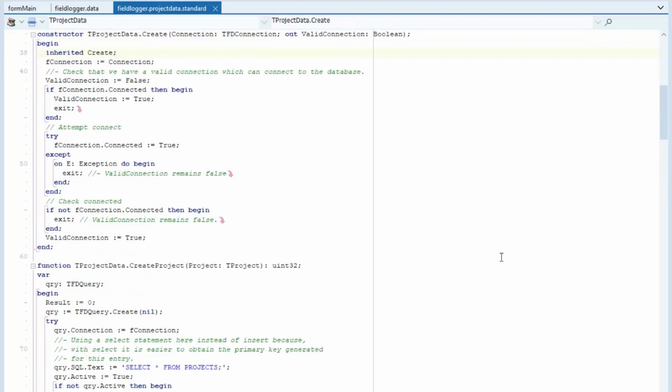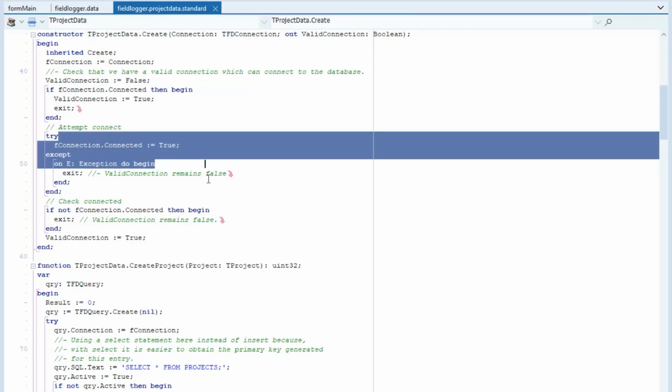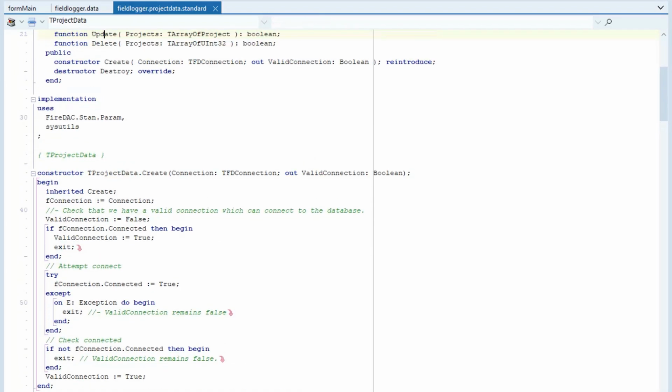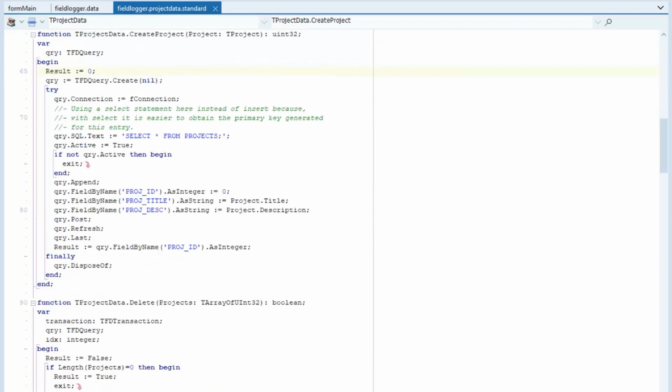So here's our constructor. We're going to store the connection in this private member FConnection, and then we're going to attempt to activate that connection to see if it is valid and return our valid status. But if our status is valid, then we still have this FConnection reference and can use it within our code. So let's go back to our create project. We are setting the FConnection here into the query. So the query is now connected to our database.